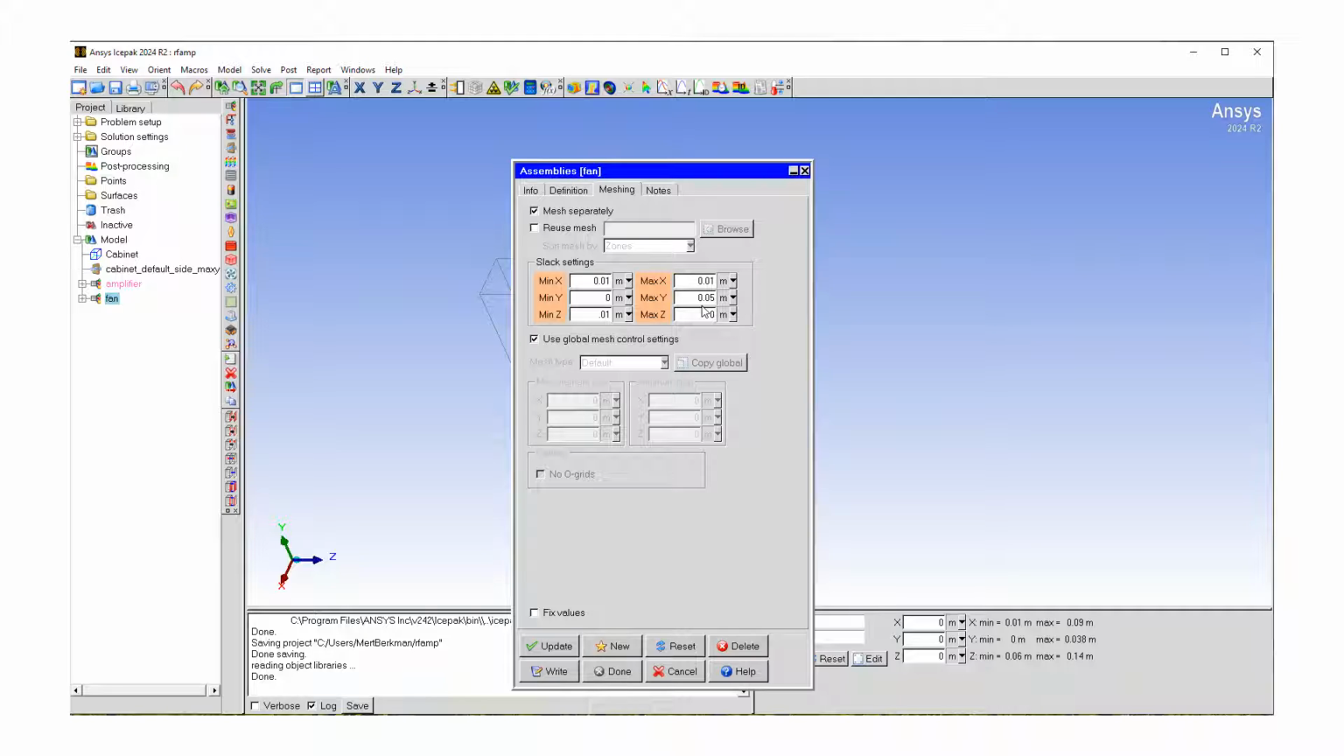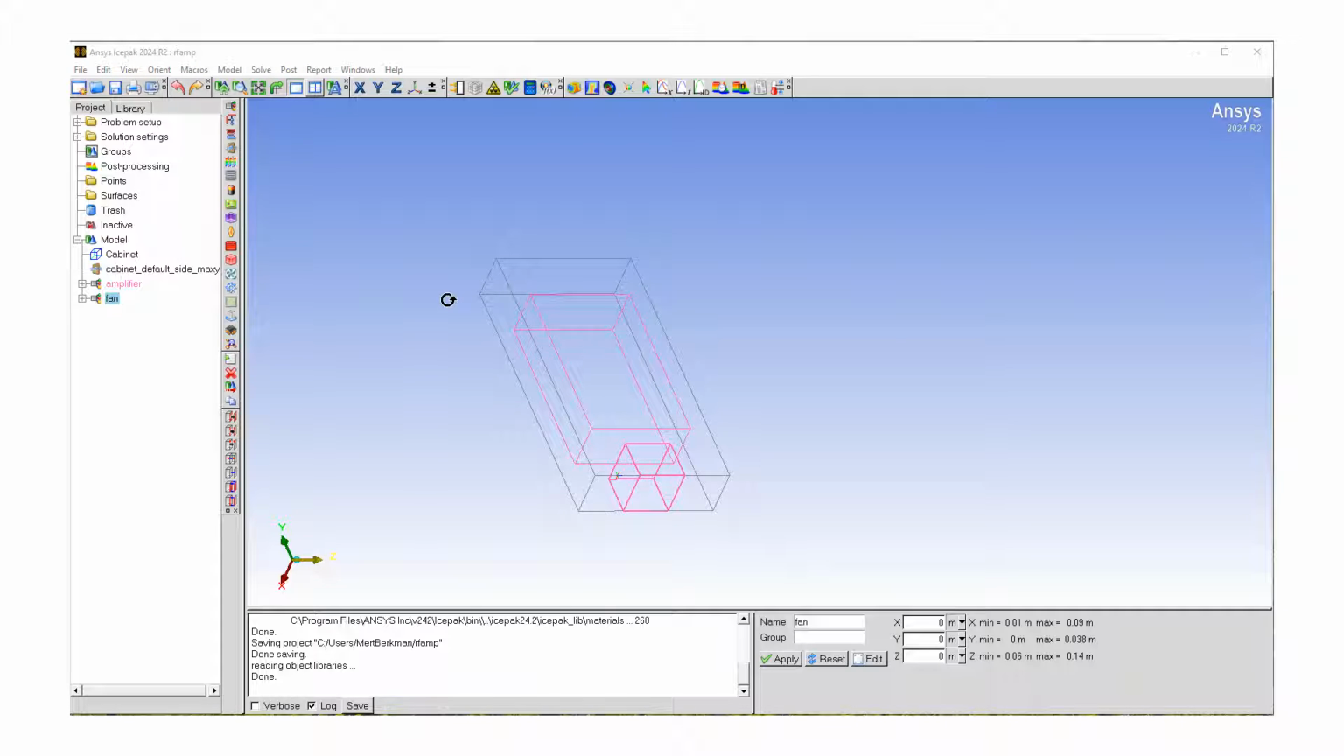So the slack for our fan can range between these min and max values in their respective directions. Let's hit update and done. Next step, since we defined our assembly related mesh control, we can just go to our general mesh controls.